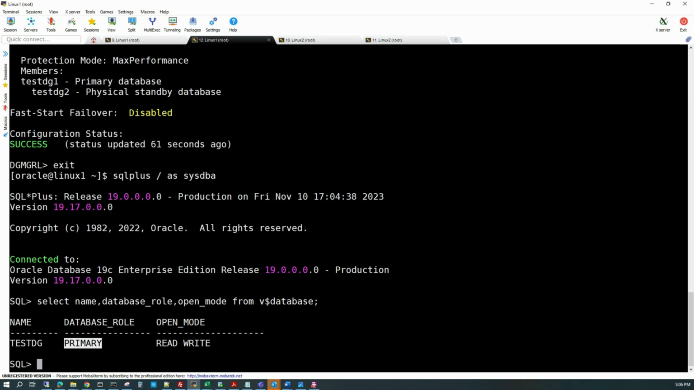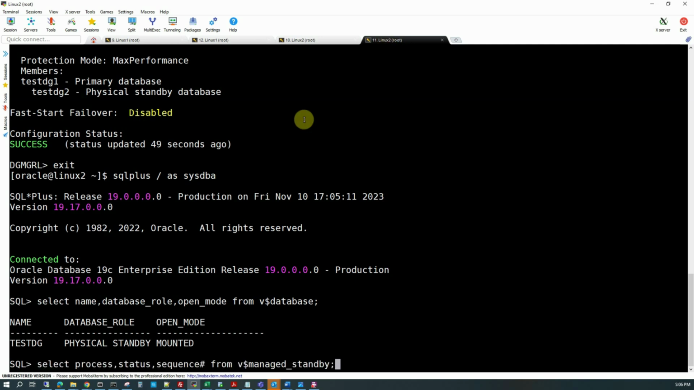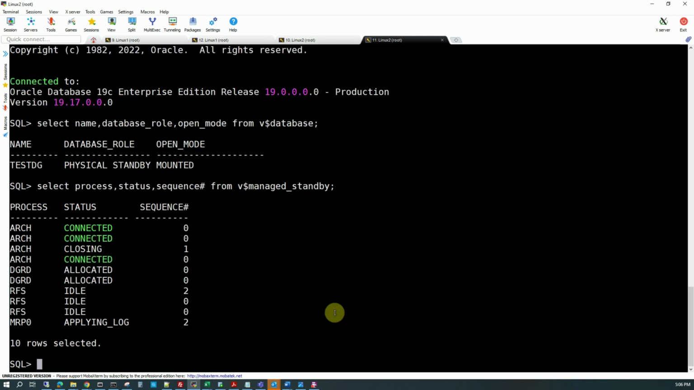Now the second SQL statement that we are going to use is to find out the processes and their status which are responsible for receiving and applying the redo logs. That command has to be run in the standby database, because that is where the log receiving and apply service is going on. So we are using the statement select process, status, sequence# from v$managed_standby.